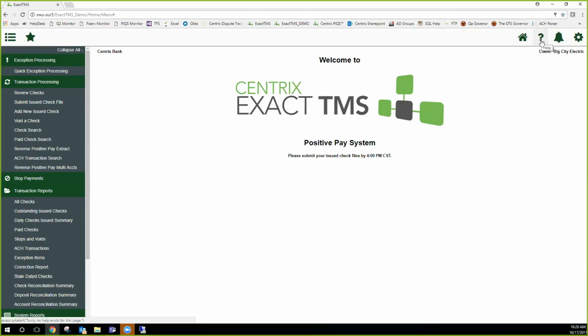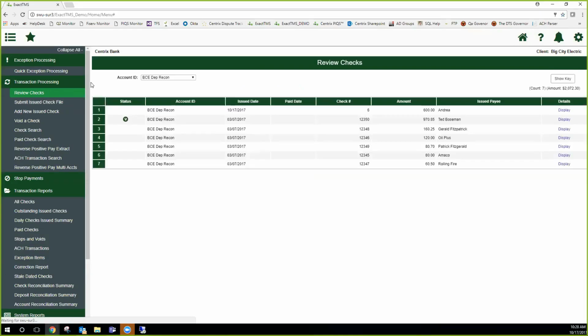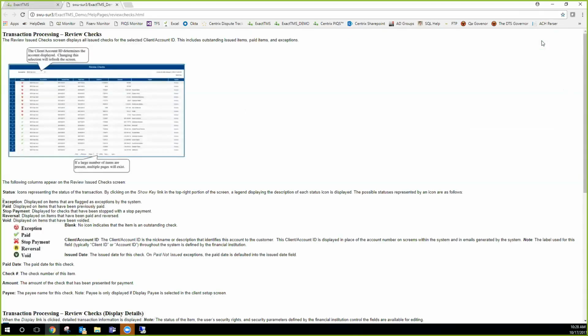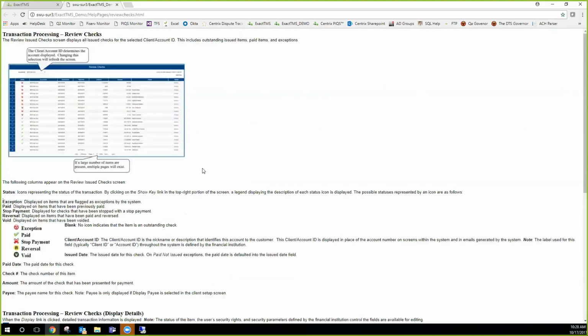Here we have our question mark, which is our help desk. Essentially, this is our online help guide or our user guide. So there's no need to print out a user guide because it is all online for you guys. And everything is going to be dynamic to whatever page or menu screen you're on. So if I'm on my review check screen, I click on the question mark, it's going to open up a new tab and take me directly to the Positive Pay user guide.